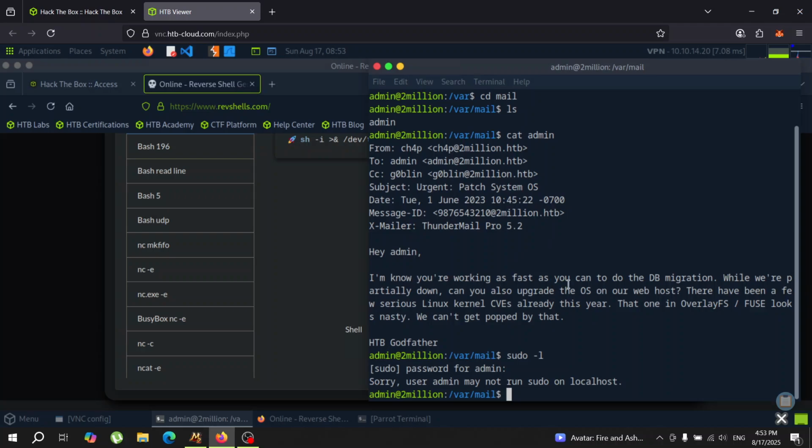Hey admin, I know you're working as fast as you can on the DB migration while we're partially down. Can you also upgrade the OS on our web host? There have been a few serious Linux kernel CVEs already this year. That one in OverlayFS / FUSE looks nasty. We can get popped by that. Let's search this OverlayFS FUSE.